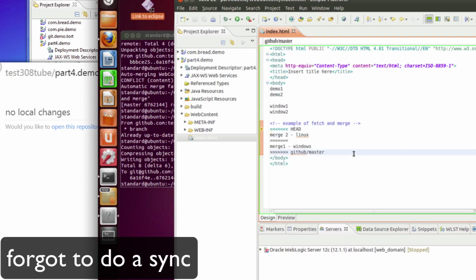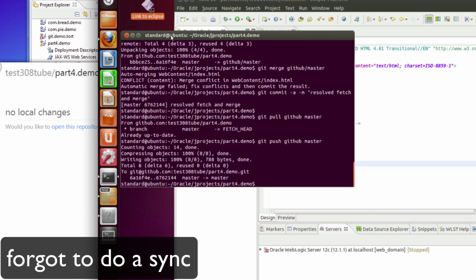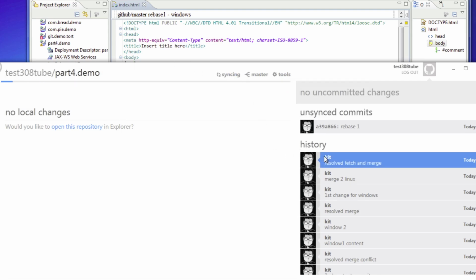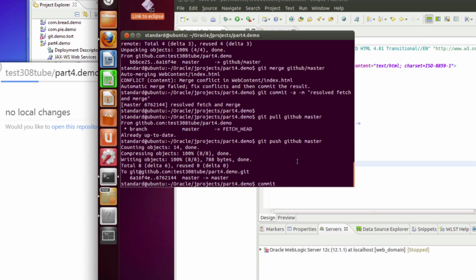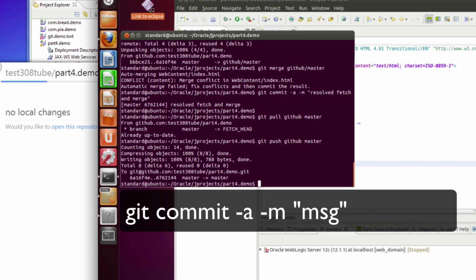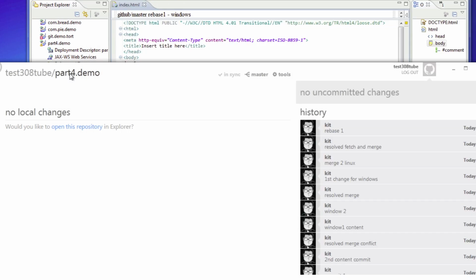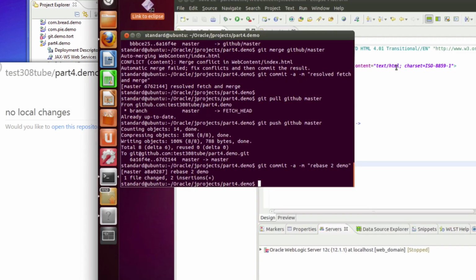So in here, in my Linux, I will do rebase 2, and then I will say Linux, and then I will save that, and then I will do another commit. Let me go ahead and start that sync, and then I will do a git commit -a -m, and I will say rebase 2 demo, and I've saved that. So let me go back in here. It's in sync, which means it's up on GitHub.